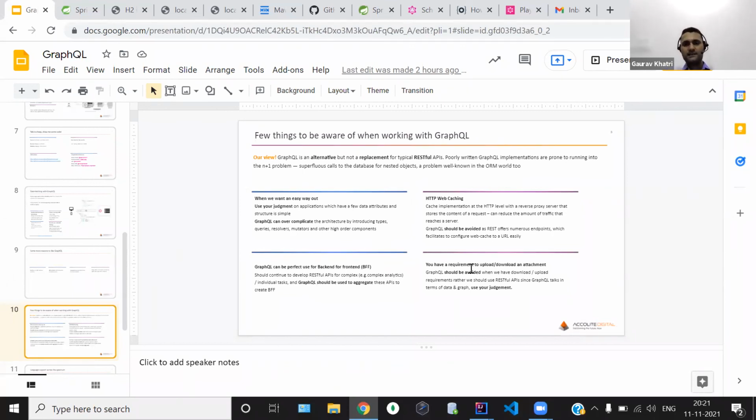And the last point is about the requirement of upload and download. We all know upload and download involve a binary stream, and GraphQL works in terms of data nodes, which can be represented in terms of relationships, which we have already seen. And on this, GraphQL has divided communities. Some say we should use it, some say we don't. But in my personal experience, I would say we should not use it for upload and download. So that's all in terms of GraphQL in practice.